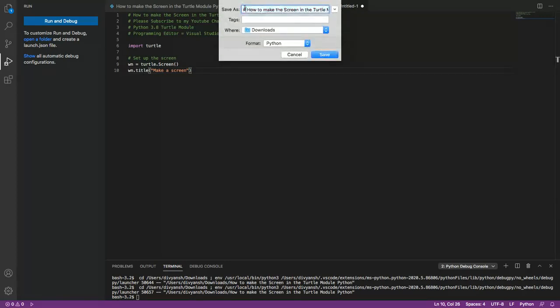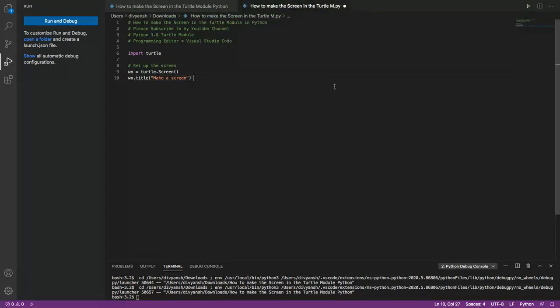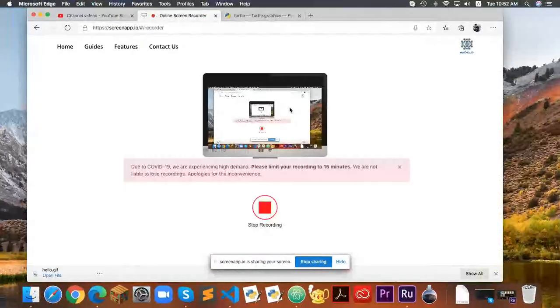Just a second, let me save this. Save Python, yes. Now I'm going to hit F5, which runs it on my computer. And you can see it's all white. Oh, sorry, I forgot about something.